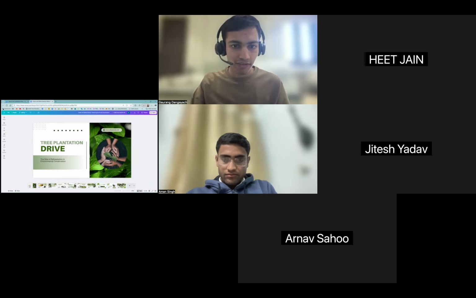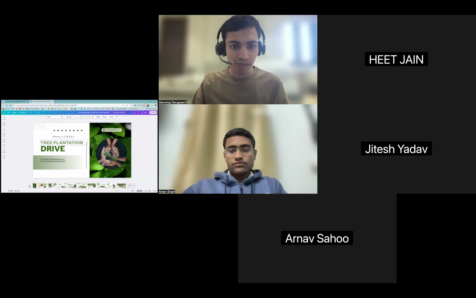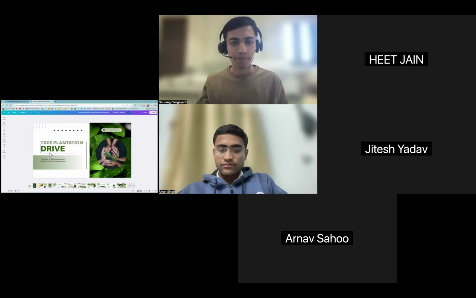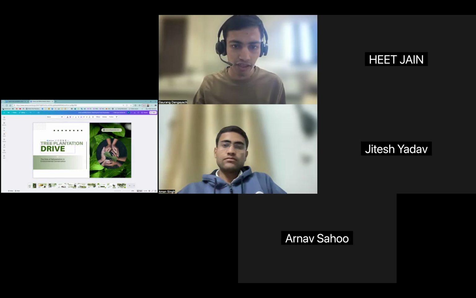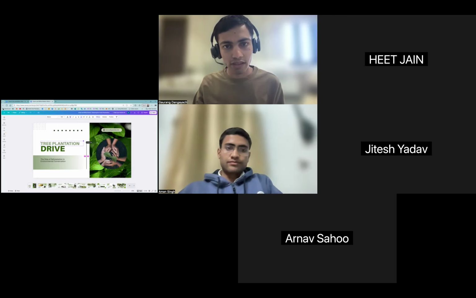Now it depends on you which font combination you want. Ideally, if you're using a template, it is best to use the existing style, colors and font, but you always have the option to change that. Now I type this heading, tree plantation drive. If you want to change the size of this text, you can either drag it from the corner to change the size, or you can type the new size in this box.